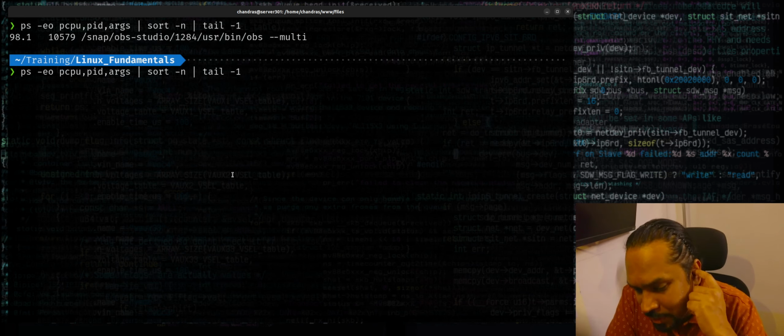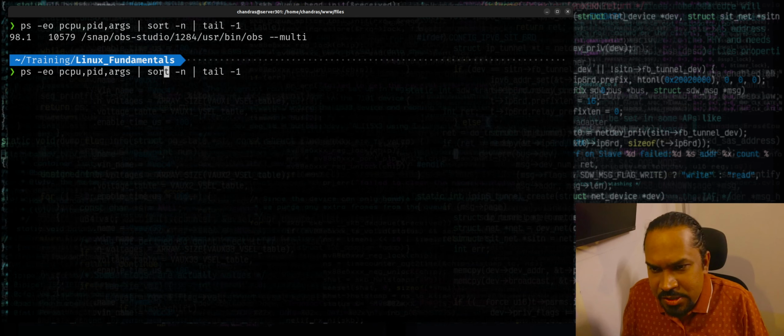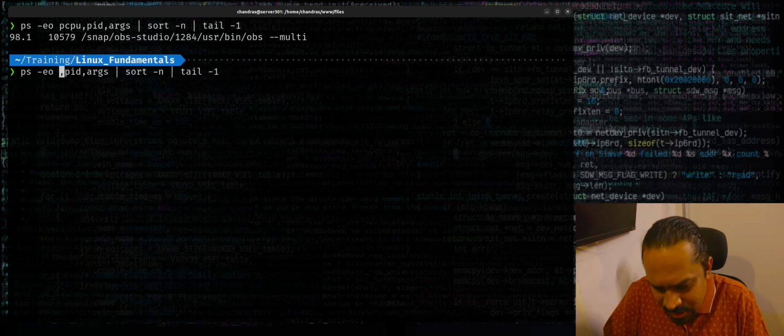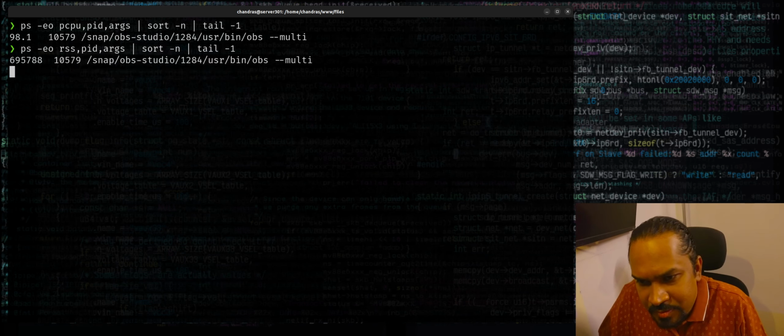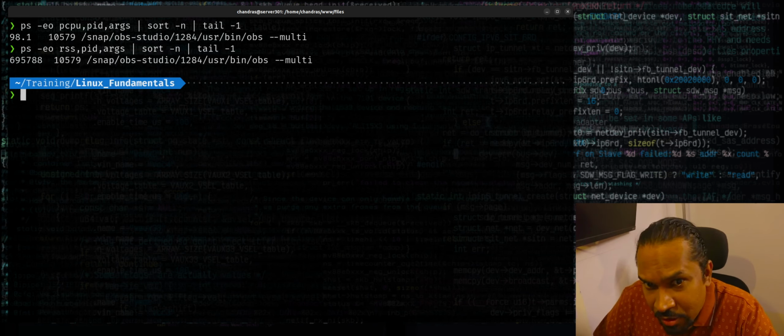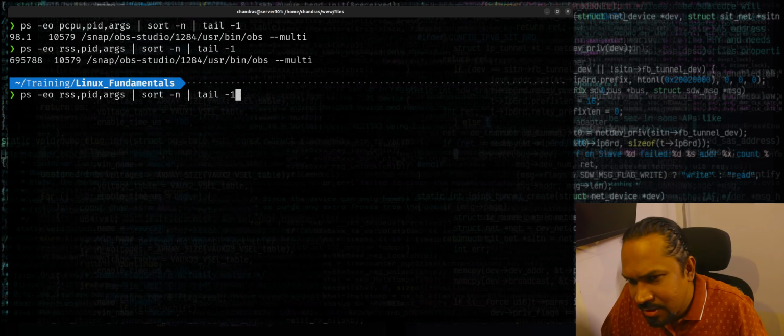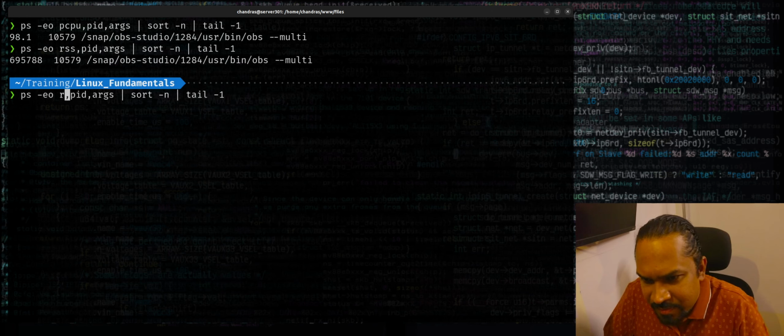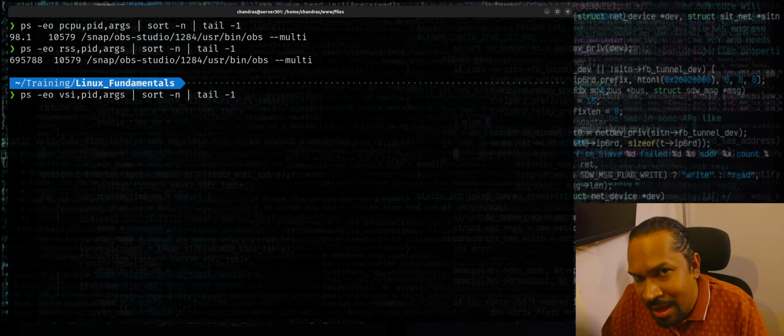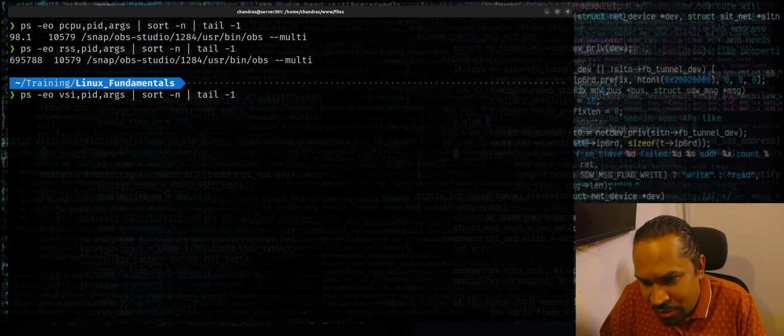Or you want to find out which particular process has accumulated the maximum memory, which process takes up most memory in terms of physical RAM. You could do the same thing. Instead of percentage CPU, you could actually use this. You want to find out about virtual memory utilization? Just use vsize. And all these columns I'm using, they're all listed under the notes section when you scroll down in the man page for the PS command, and you can look it up right there.